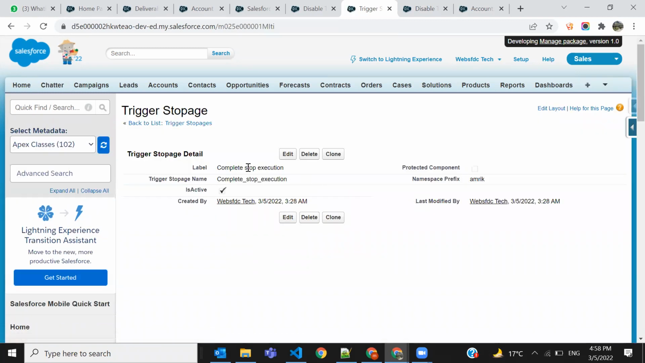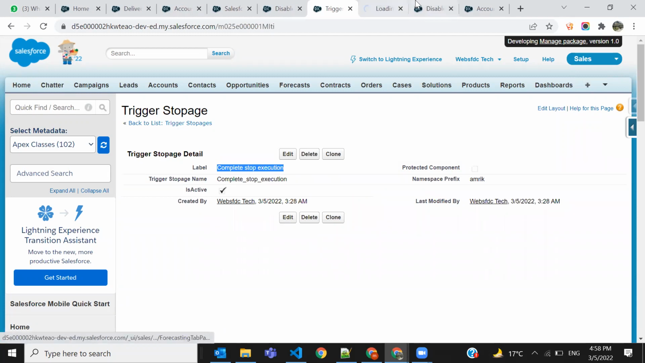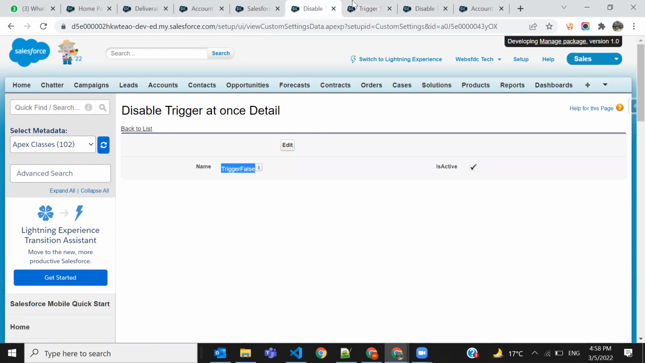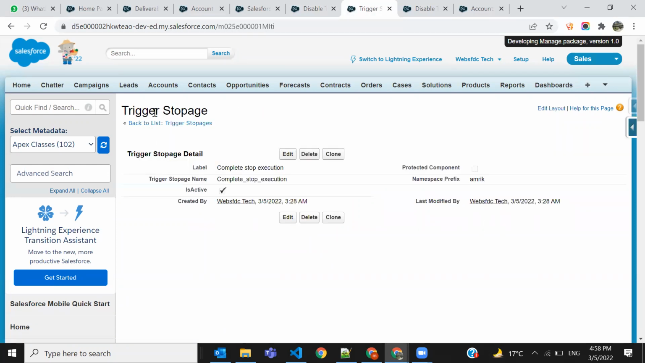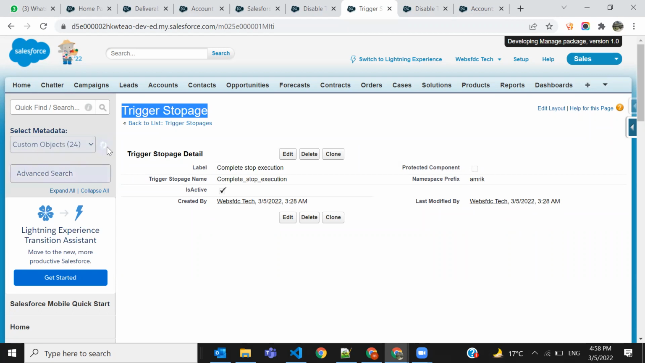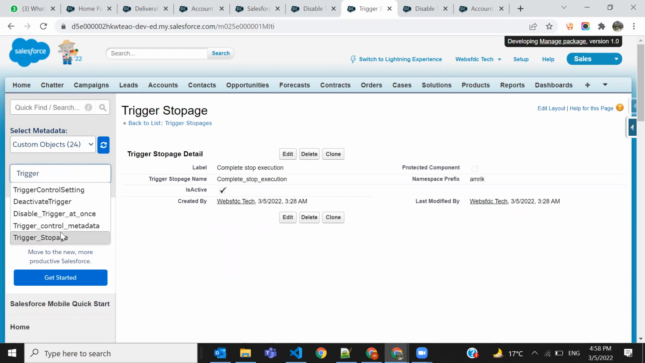Okay, so now we need to query this record, and similarly to what we did in the custom setting, we need to do it here also. So if I want to find this one from here also, we can go there and refresh, and trigger stoppage.